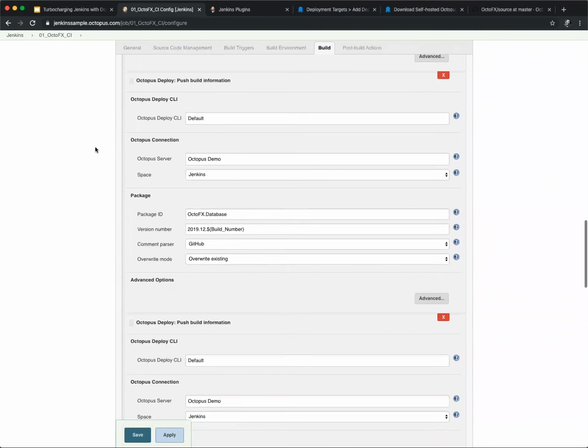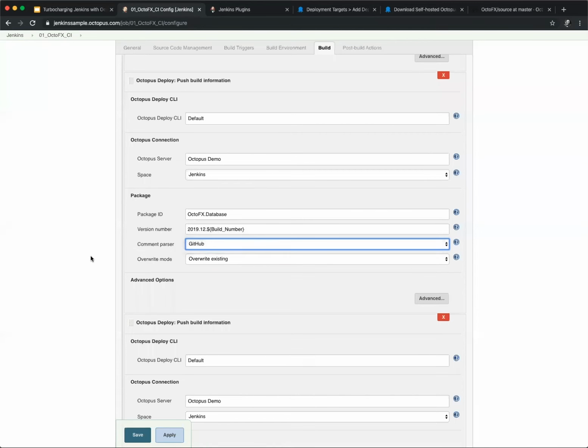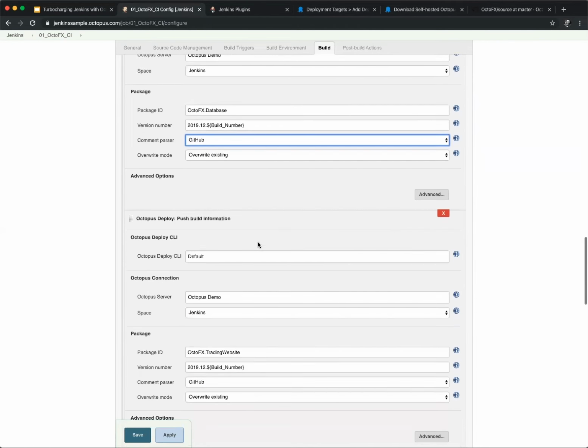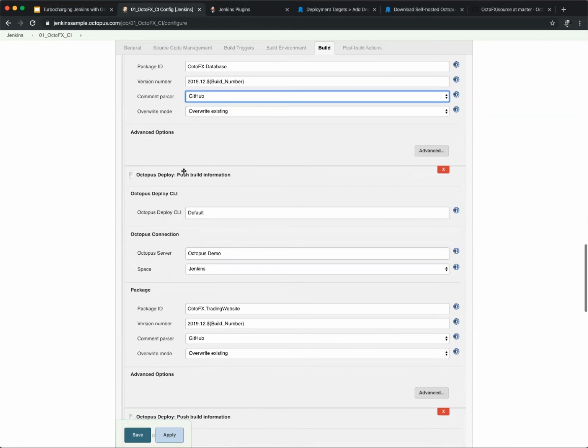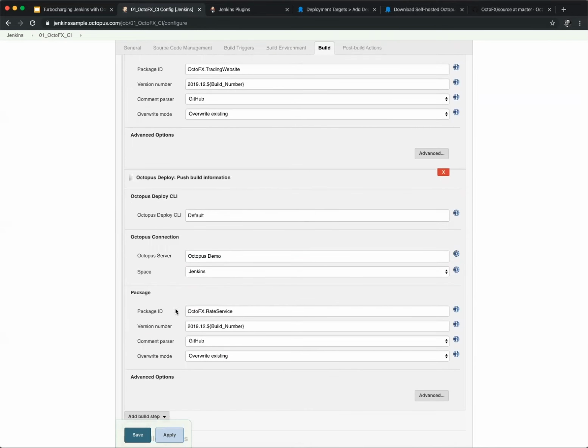And then lastly, as part of the build step, you're going to push the build information. For instance, if you're using Jira or GitHub, you can actually pass the comments over directly into Octopus and then create release notes off the back of that. So again, we've got octofx.database, then we're pushing the build information for the trading website, and then lastly for the rate service.